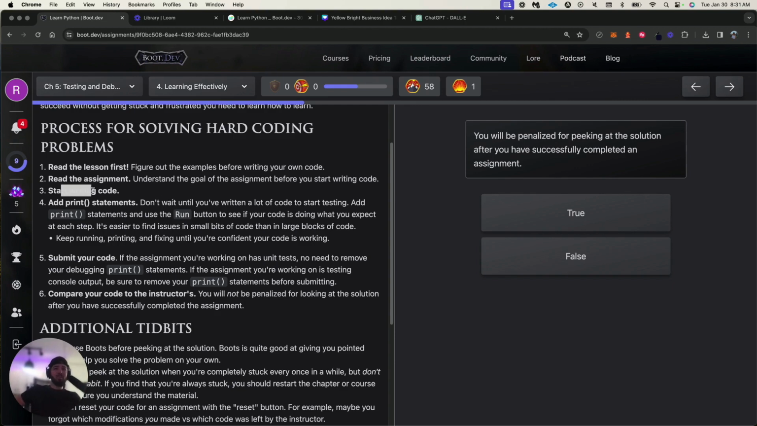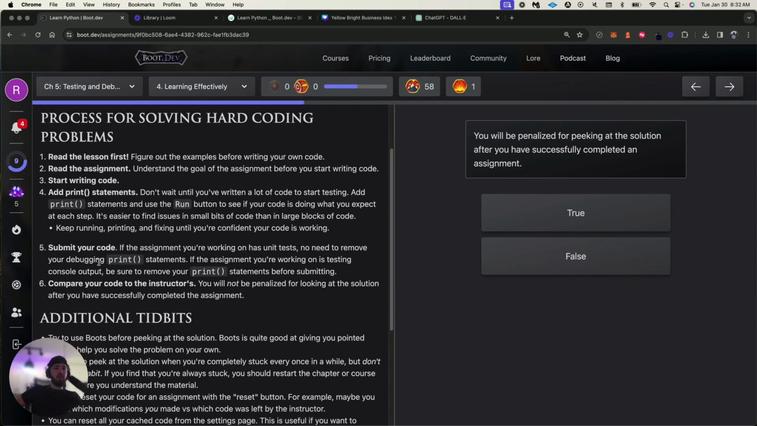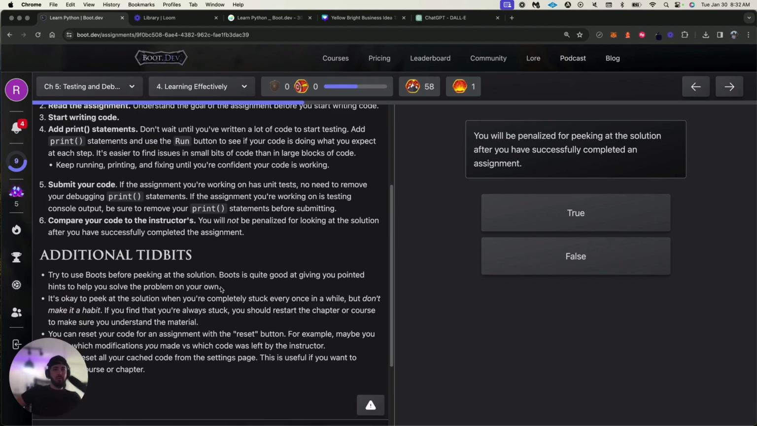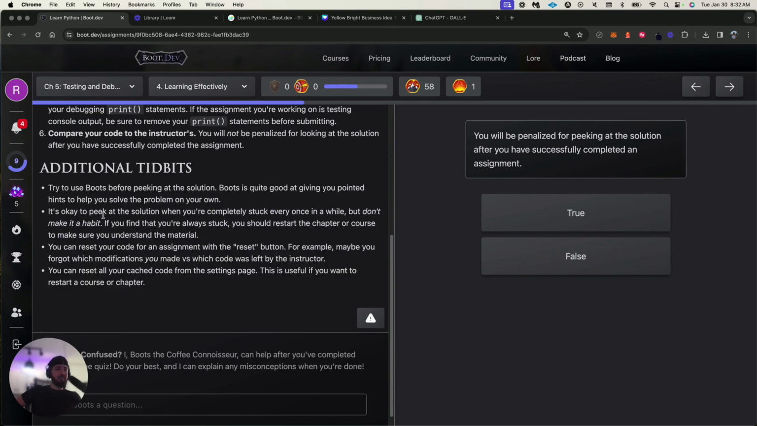Start writing the code. Step 3: add print statements wherever you need them. If you're writing a ton of code, add print statements in between all the code. We'll definitely be doing that, by the way, so I'm very excited for that. Submit the code. Okay, so if the assignment you're working on has unit tests, no need to remove them. And compare your code to the instructor's. Okay, sweet. They missed "use ChatGPT" in here.